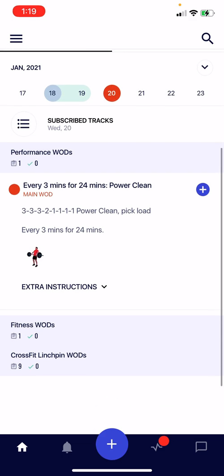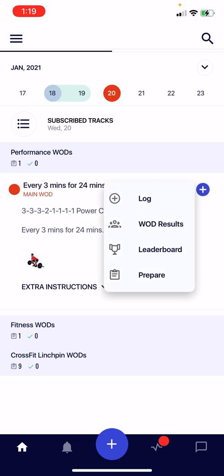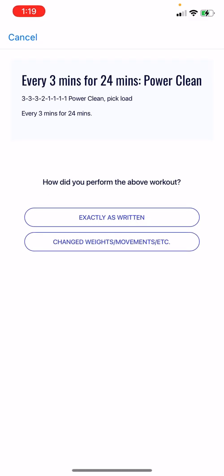All right, in the actual planned or programmed item here, you're going to notice a few things. The way that you're going to log a score for this workout is via the plus button here. That's going to open up a bunch of different options for you. The one that you're looking for is log. So let's go ahead and click onto that. And now we're just going to follow the steps to logging a score for this workout.